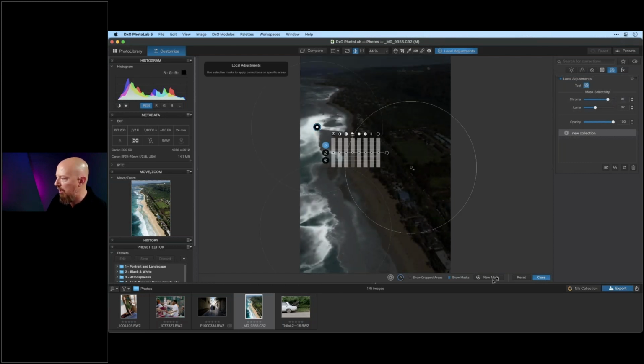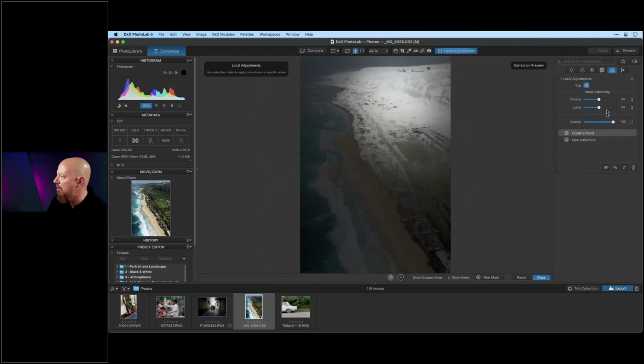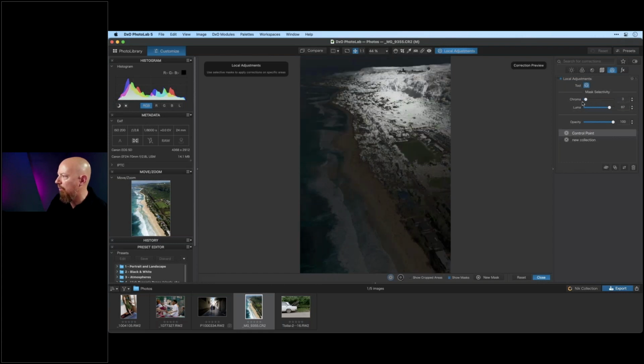But if I go in and I create a new mask, and then I go in here, go to positive here, and create a whole new mask. Now that is a new control point that has its own individual separate adjustments. So that's how that works.